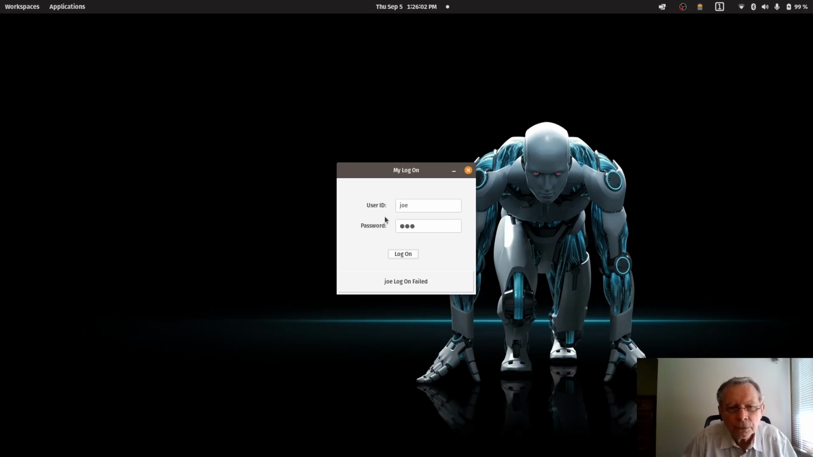Now we're going to do backdoor. Oh, how do I clear that? Well, that's interesting. So when I get this failed thing, I had to clear these. I had to clear these and set the focus back to the user ID. Okay, that's easy to change.